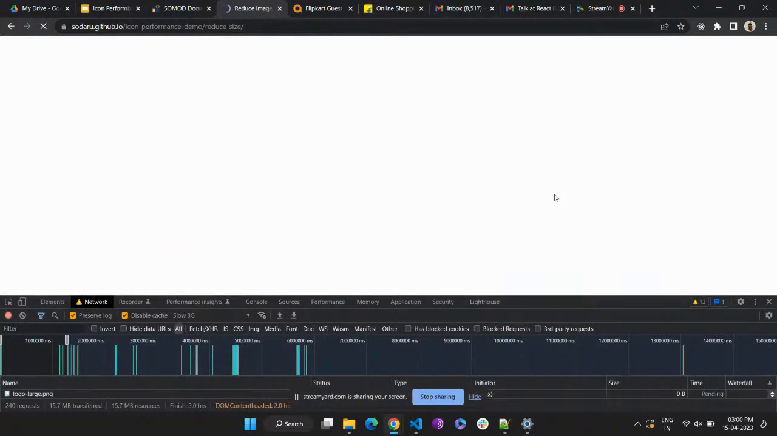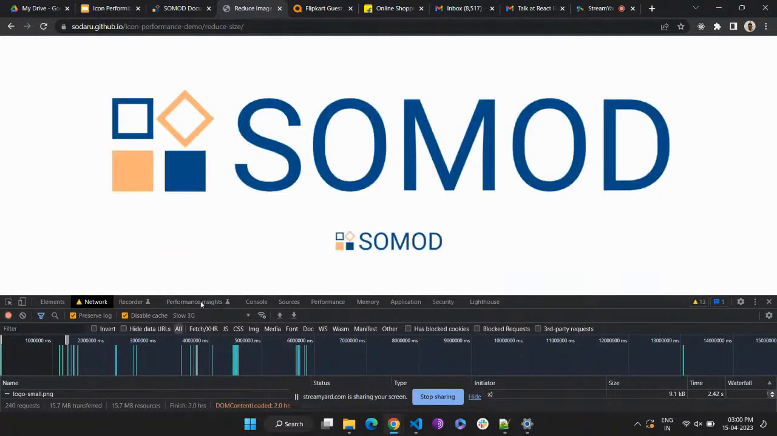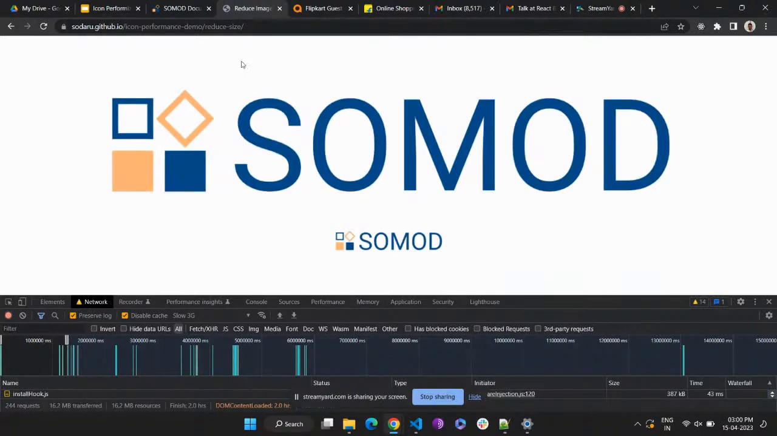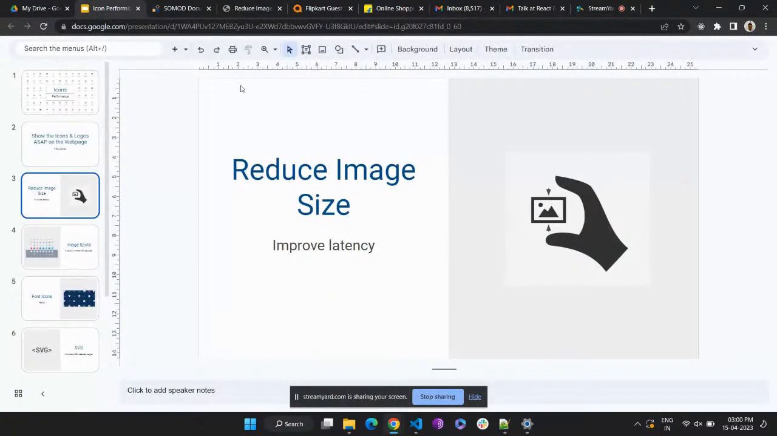For demo purposes, I throttled the network, and here we can see that an image with lesser size loads faster than an image with higher size. So this is the first step we can take here.